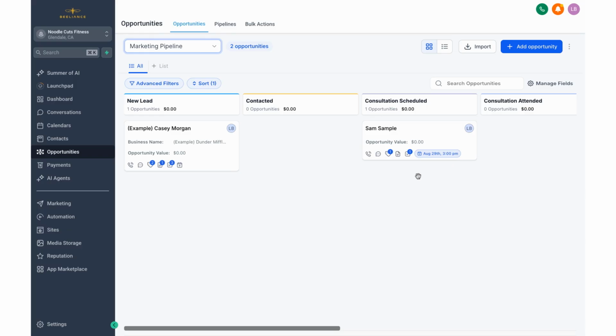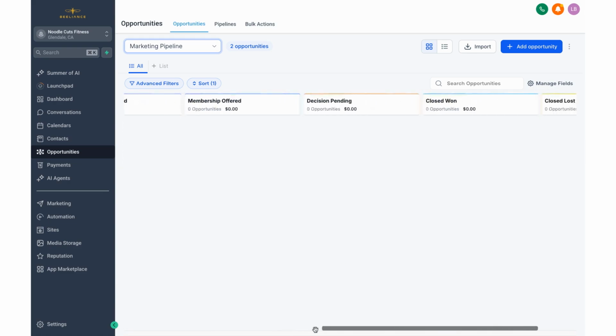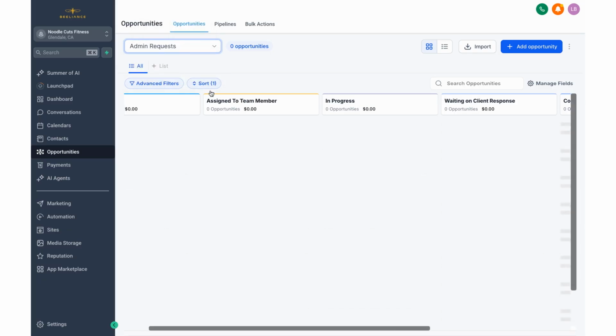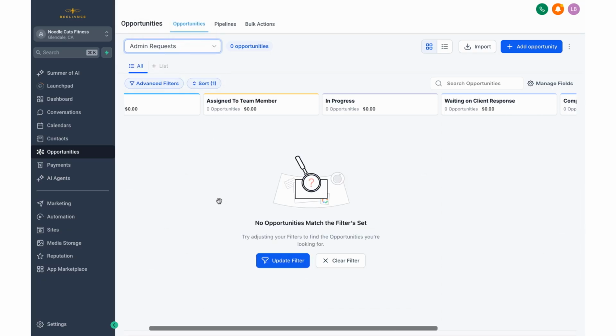So opportunities, as I mentioned before, they can be automated. If someone fills out a lead form, they can be automatically added into the first stage of your pipeline. Or when a client completes a payment, their opportunity can be moved into closed won. For admin requests, as we did just before, you can trigger an opportunity to appear when a client submits a support form. A few pro tips are: keep your pipelines simple.